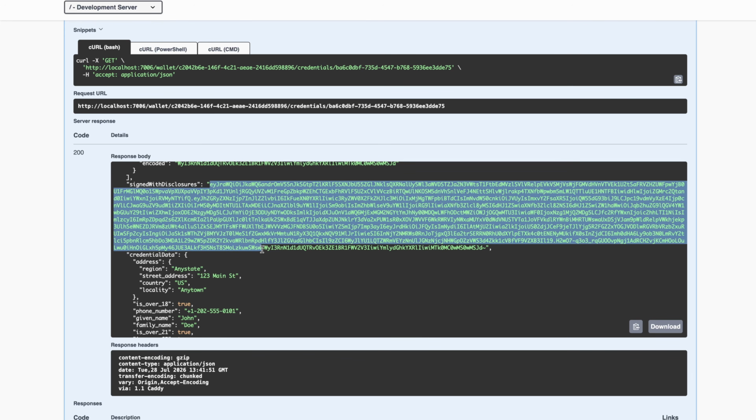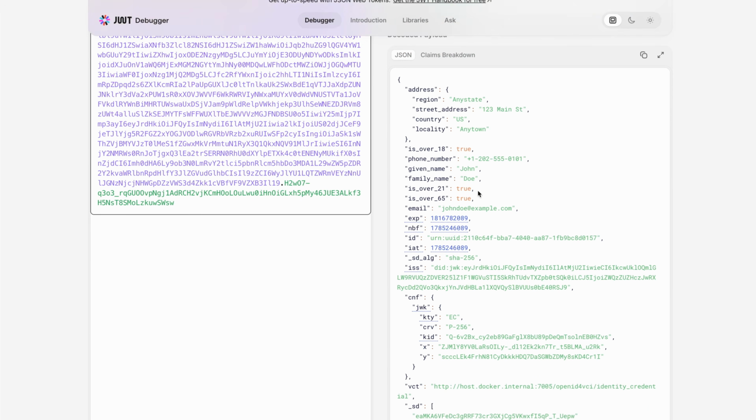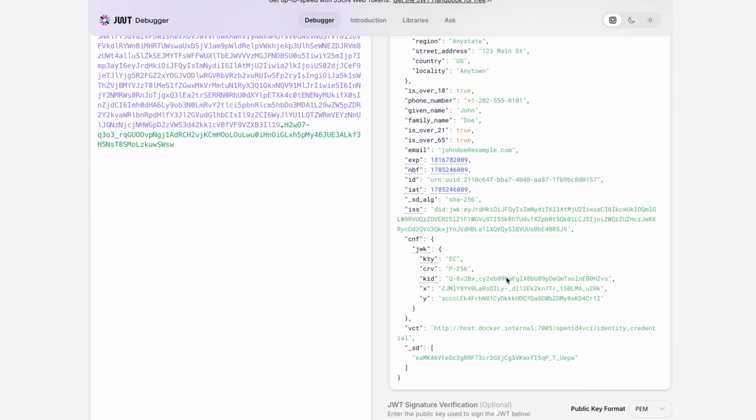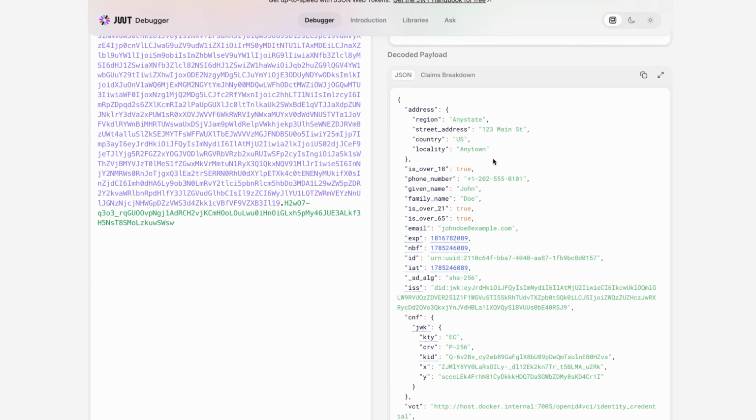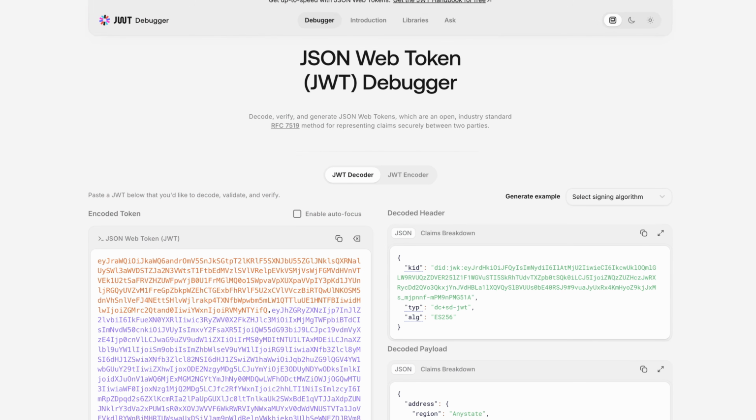So we can also take this without the disclosures, which start here with the tilde sign, and go, for example, to walt.io and paste it. And then we can see here the credential with all of the different data attributes, which were also defined in the profile for this particular credential. And with this, we have claimed our credential using OID4VCI V1.